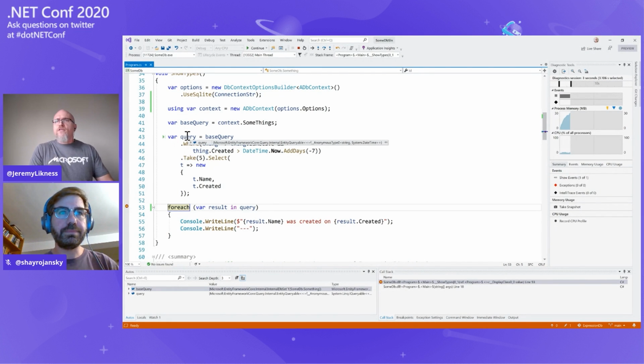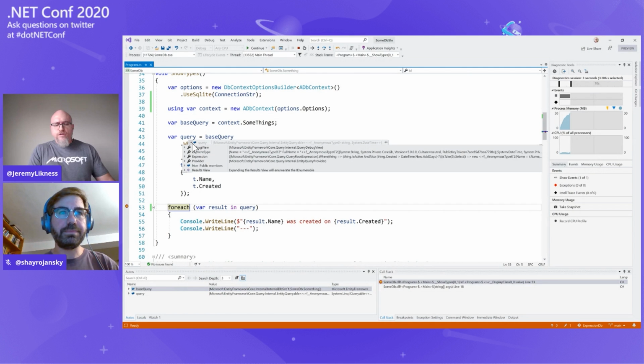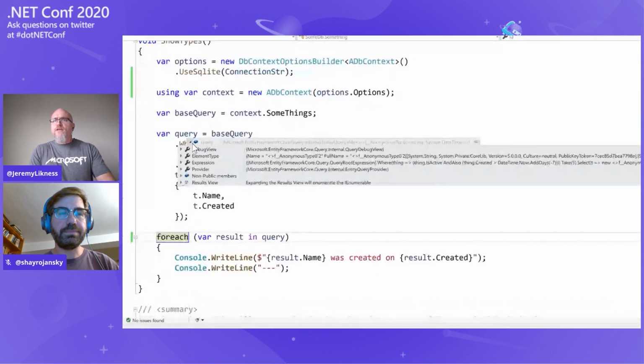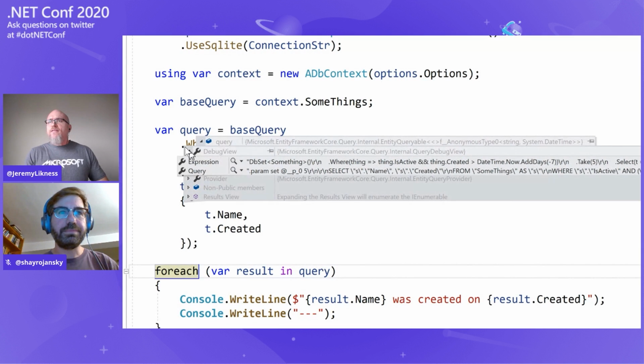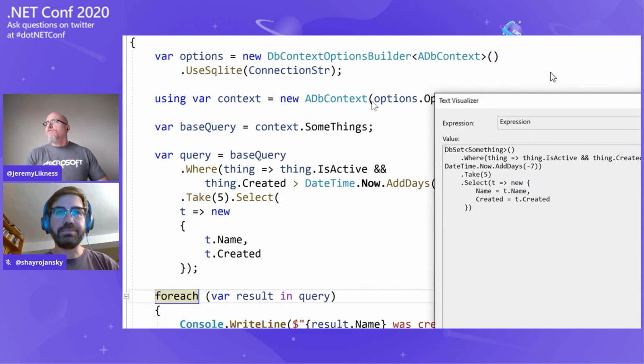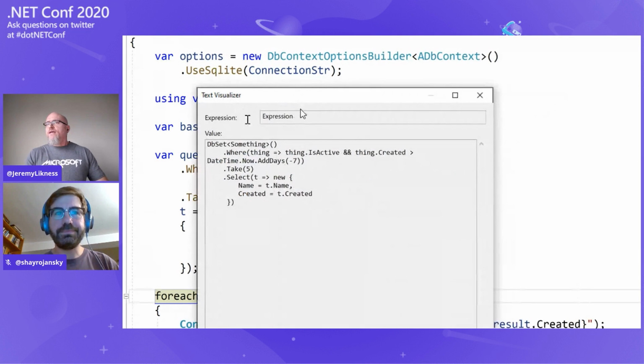I'm going to hover over this query and show you something that is specific to Entity Framework, which is this debug view. If I expand this debug view, I get an expression, which is going to be the programmatic syntax for the query. So no matter how it was built up, it's going to be finalized in this expression.